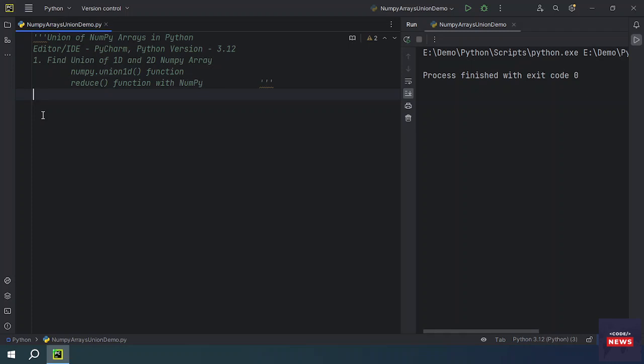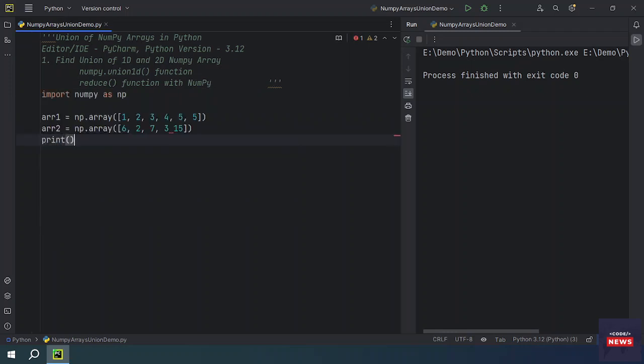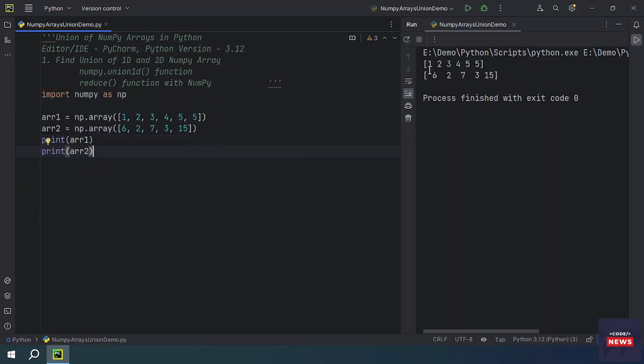What is union? Union means we can club more than one arrays into a single result set, which will be distinct for us, right? Here we are talking about how we can get the union of numpy arrays. So first we'll be importing a numpy library. We will be creating two numpy arrays. We will be printing both arrays. You will get the output 1, 2, 3, 4, 5, 5, 6, 2, 7, 3, 15, right? So these are different integer type of element.